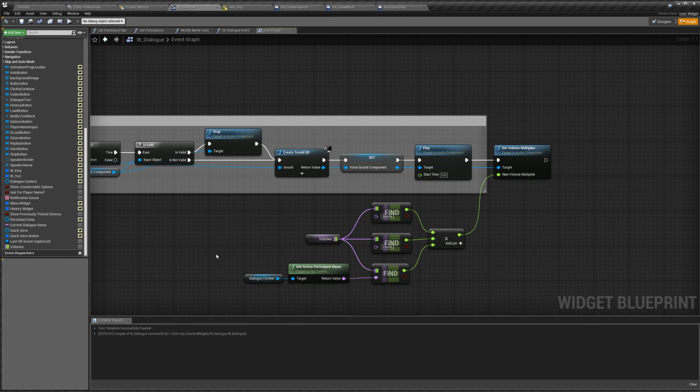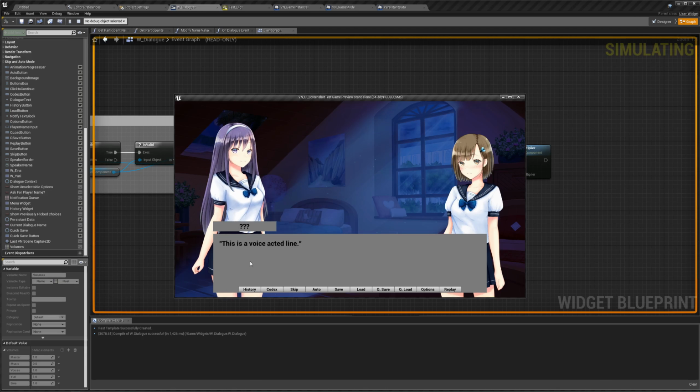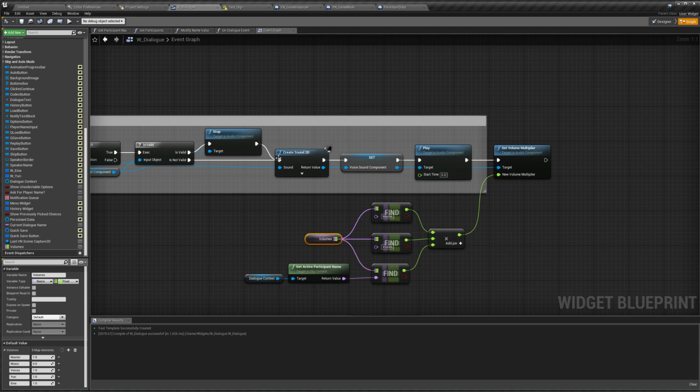So if we were to go to our volumes and change the master volume back to 1, now they're twice as loud because the volume used to be at 0.5 and it went back to 1, so they got twice as loud.